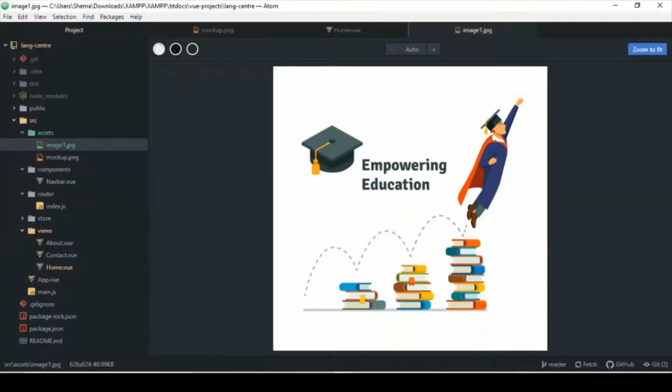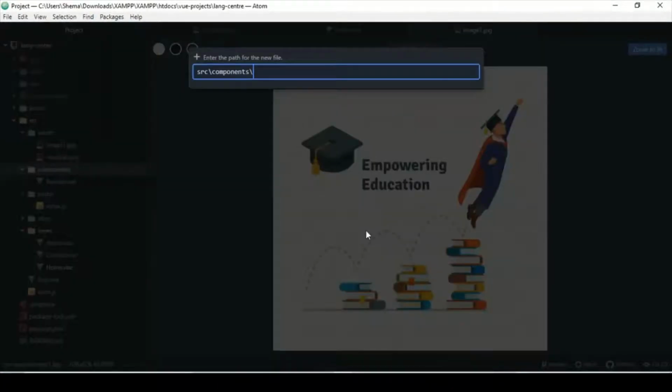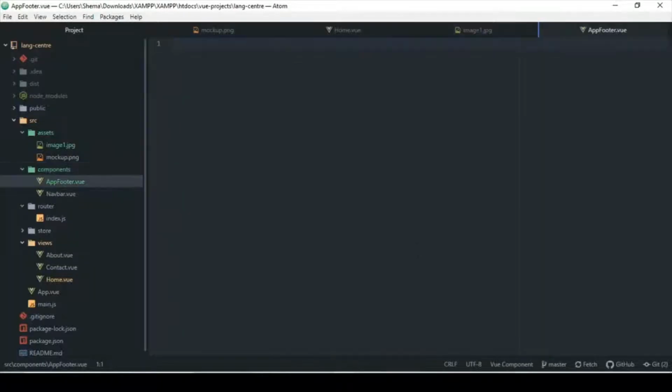Let me just go ahead and add that footer in there. So I'm gonna have a file, a new file, and I'm not gonna name it footer. I think I could just put app footer, because this is gonna be on all pages. So I could just put app footer.view. The reason why I didn't want to put footer is because footer is an HTML element, so that's why I don't want to have that mixing up.